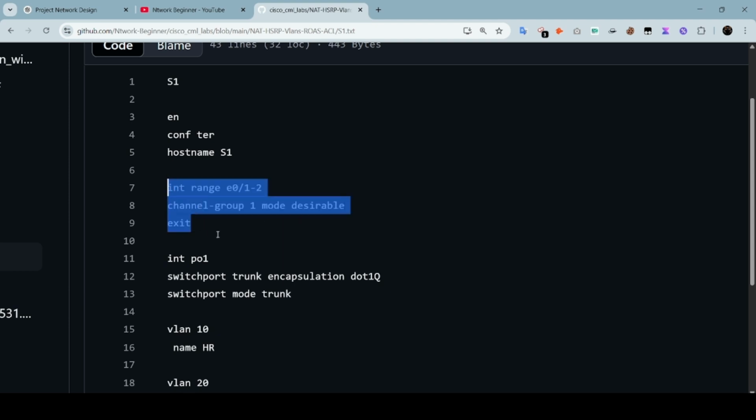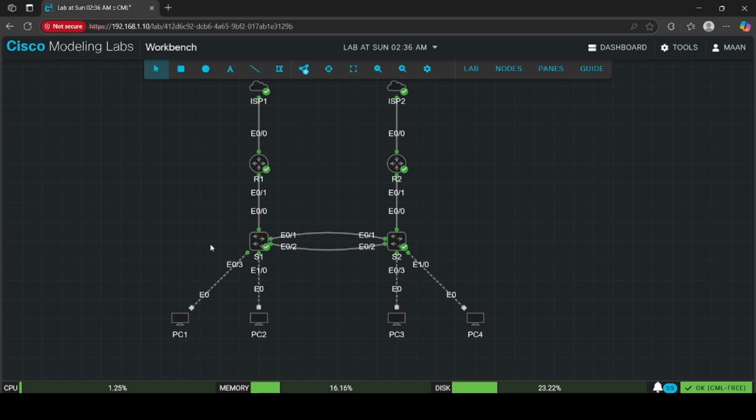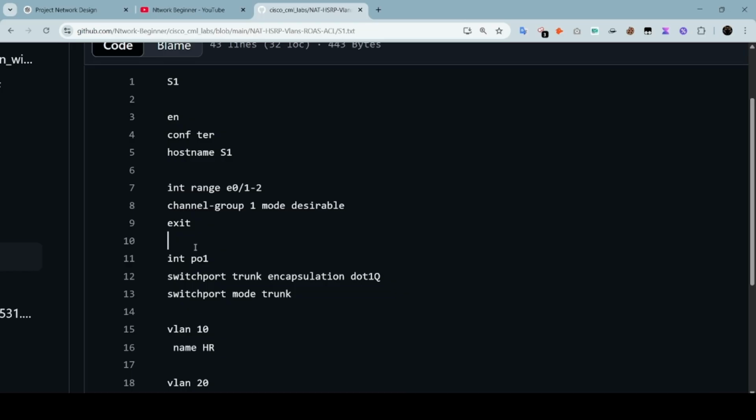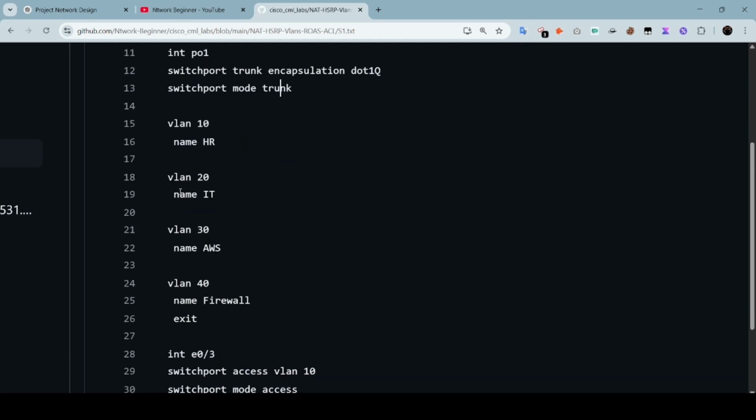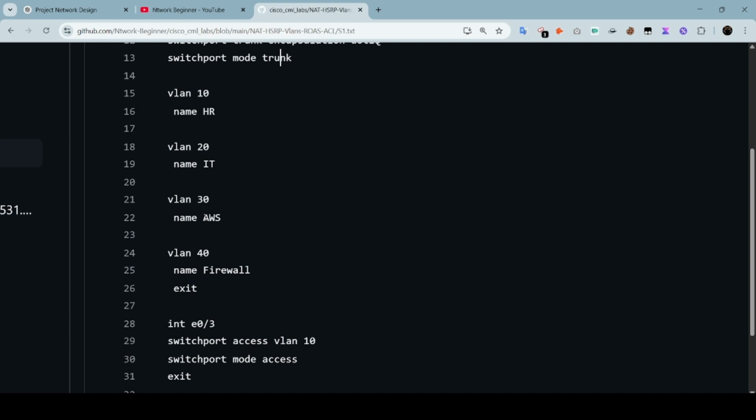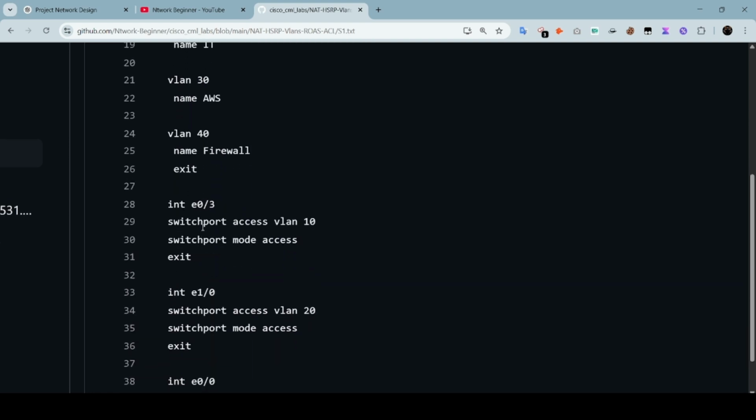Okay. After that, it created a virtual line, we can say, or virtual port is, I think, more appropriate. Virtual port it created. So this is the name of that virtual port. We gave the trunk encapsulation and the trunk mode. Okay. Then I'm creating the 4 VLANs with the names: VLAN 10 is HR, VLAN 20 is IT, VLAN 30 is AWS, and VLAN 40 is firewall.